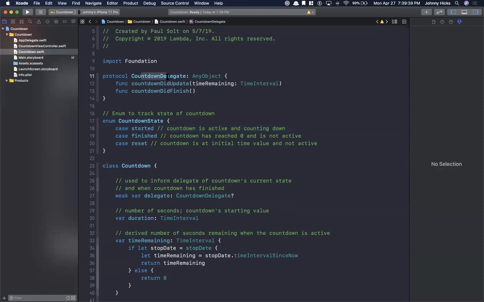We also have a countdown delegate here, which is going to inform our view controller, who is the delegate, when the countdown has been updated and when the countdown is finished, right? So we've got our brain here, our countdown object is our brain, and then we'll have our view controller that needs to know, hey, how are things going with the countdown? Let me know when they're done so I can present this alert, right?